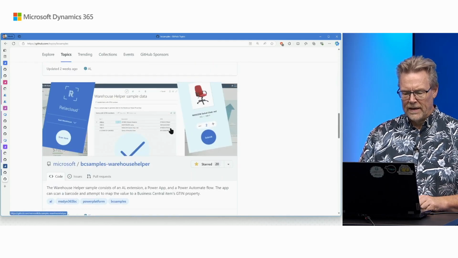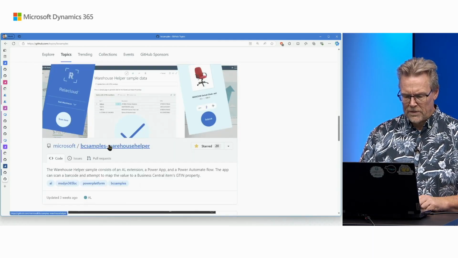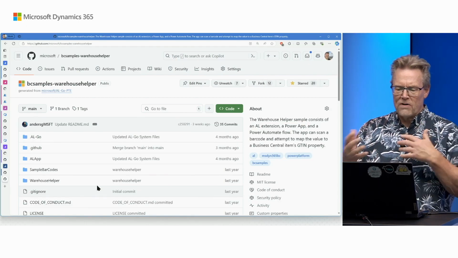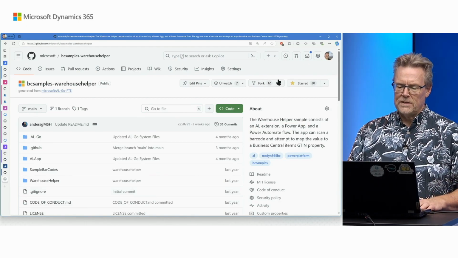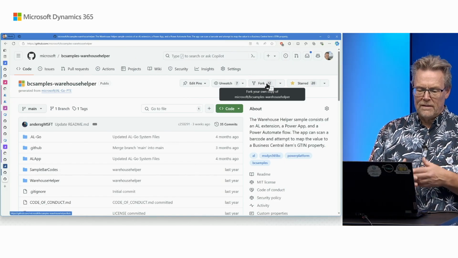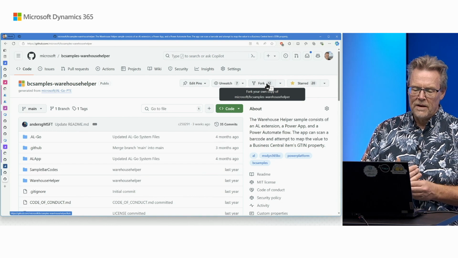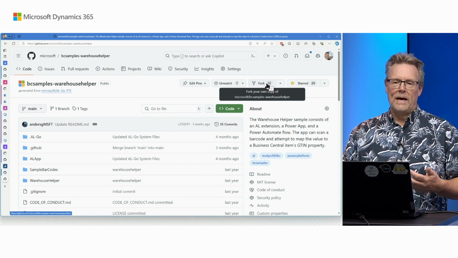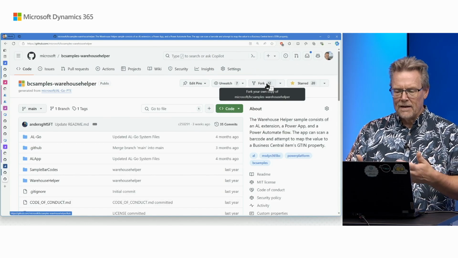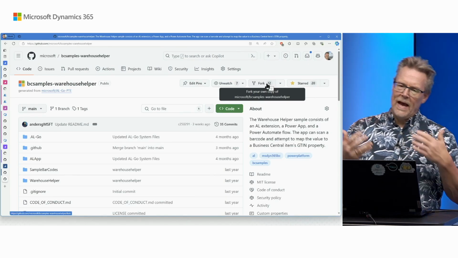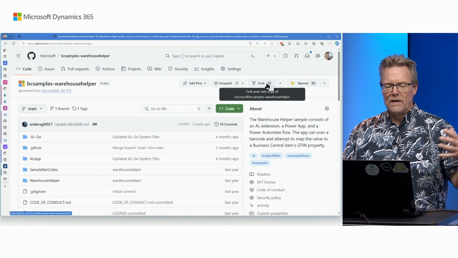Typically, if we have a look at one of these, like the warehouse helper, if you want to have a look at this, try it out, you can press the fork button here, create a local fork of that. You will get everything. You'll get the entire AL Go for GitHub setup, and you'll be able to actually build this together with the Power Platform app and the Business Central app and set it up to automatically deploy to your Power Platform environment and your Business Central environment. So you'll get something that you can start developing from.